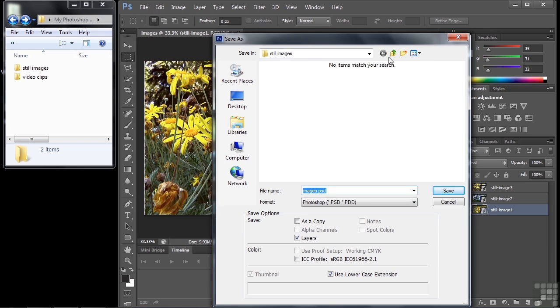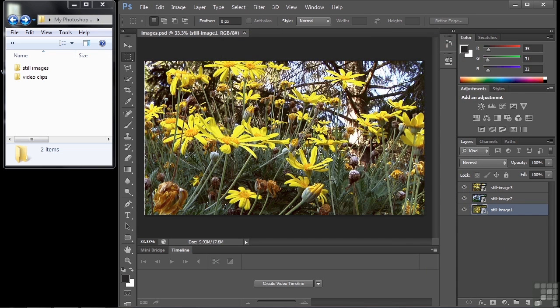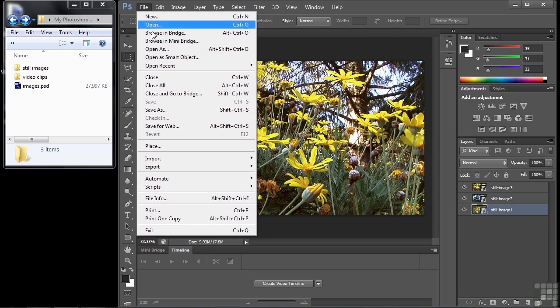I'm going to save this Photoshop document, File, Save As. I'm going to call it Images. I'll put it here inside the My Photoshop Exercise Files folder. There it is. Save. And it shows up right there, about 28 megabytes or so. I'm going to close this down, go File, Close All.